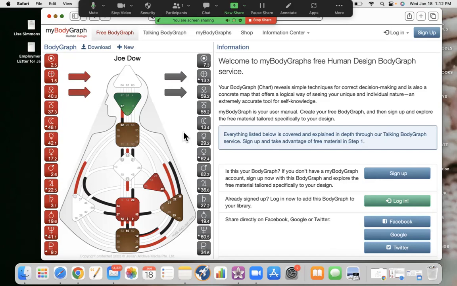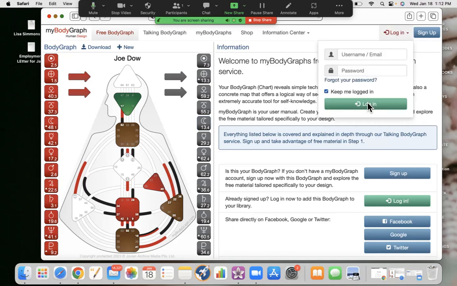Now, if you are thinking, oh my goodness, I would really love to know the rest of my chart, how do I find that here? Now, this used to be a free service on mybodygraph.com years back when I started learning, but it is no longer a free service. So if you want to be able to see your design type, your authority, your strategy, then you just need to create an account. Now, I already have one, so I'm going to log into mine to show you what it looks like.